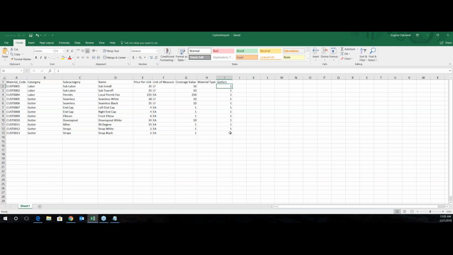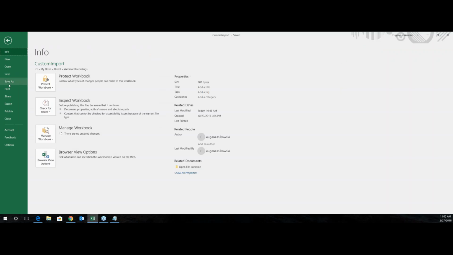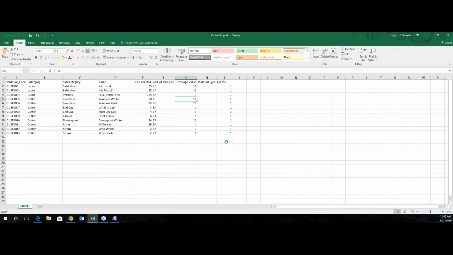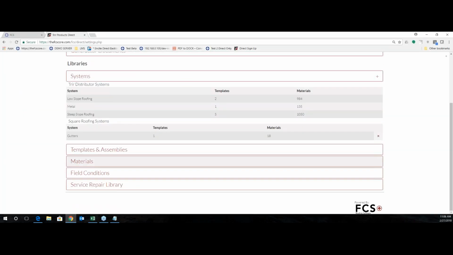So I'm going to put a 1 in here, so this way the application knows that all of this material belongs to my gutters. And actually, I'm going to correct this coverage value for my permits and fees. I'm going to set it to 1 here. I'm going to go ahead and save this. And actually, I'm going to save this as a CSV file. Now that my CSV file is saved, I can go ahead and import it into my system. I'm going to go into my Materials tab.